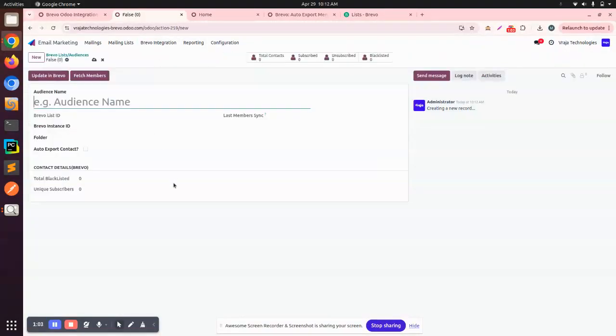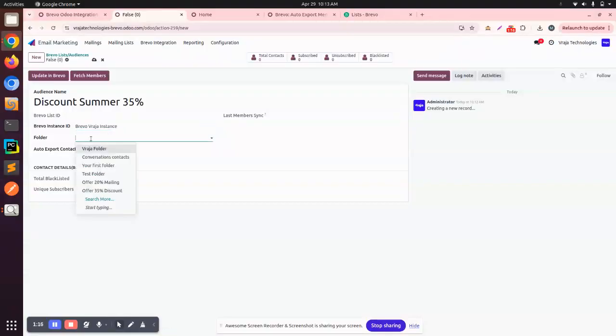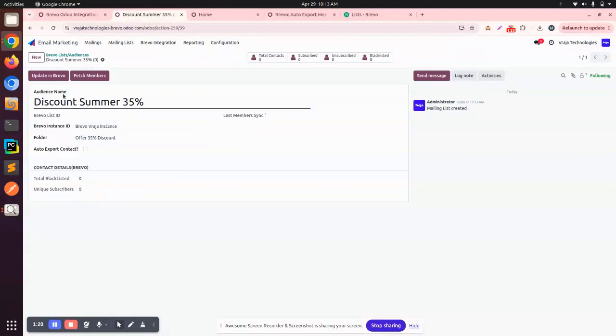So let's create a new list over here. We have created a list over here. We'll select the instance, and we want it to be in this particular folder. Let's save it, and here we will click on update in Brevo. So it should now be successfully exported. As you can see, it is done.